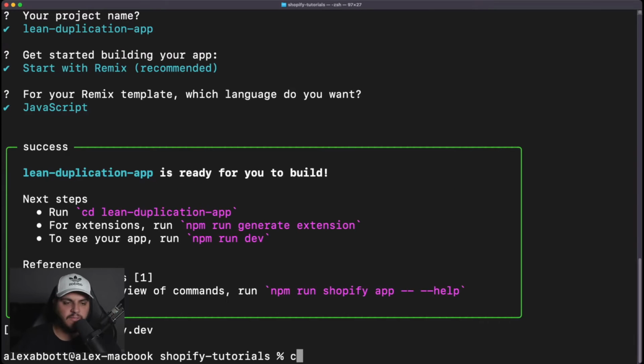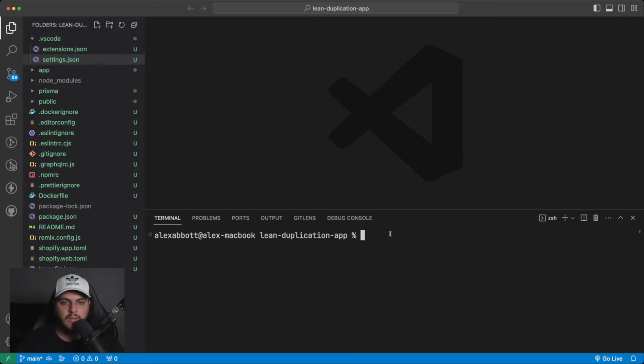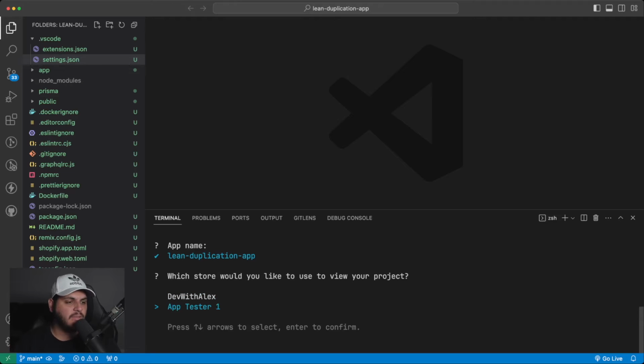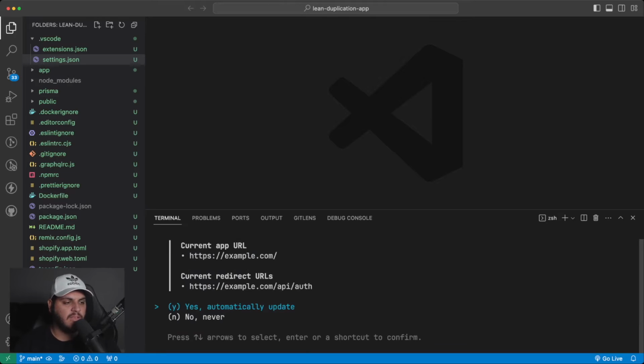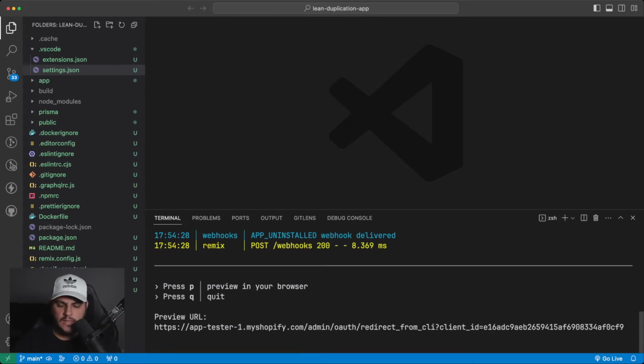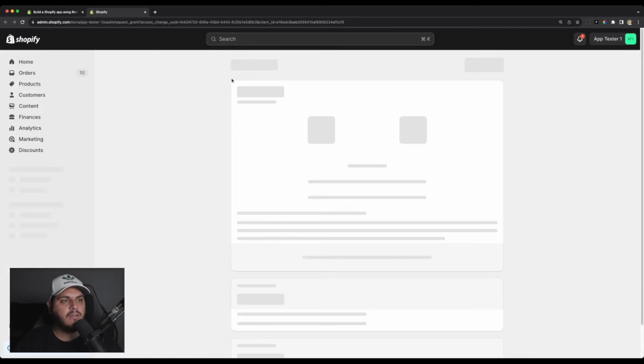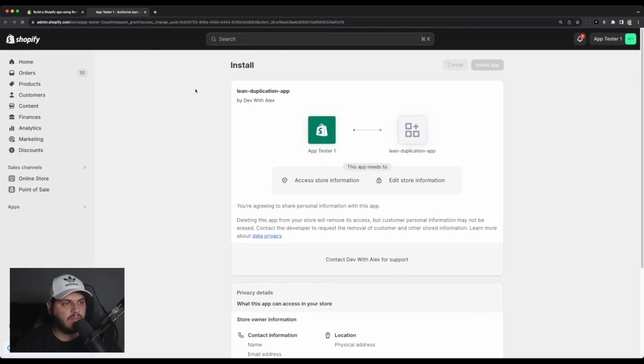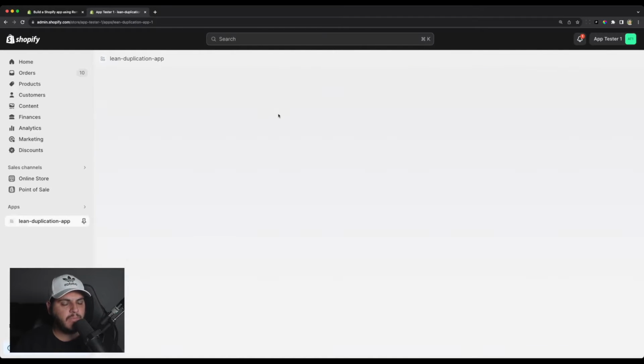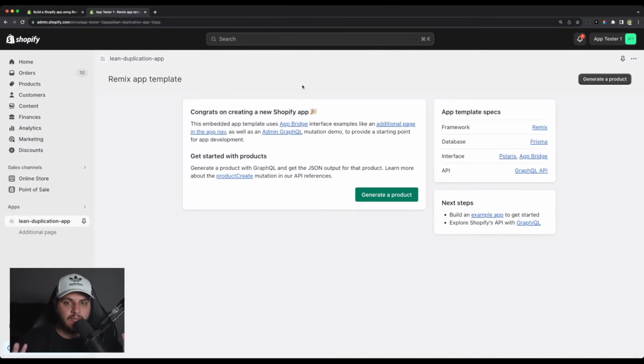Okay, so now that that is finished, I'm going to open it up in VS Code. Then in this terminal, I'm going to go ahead and start up the app using npm run dev. We'll want to create this as a new app, so select that option and then select your store and organization, and then we do want to automatically update those URLs. Okay, and we can press P to just go ahead and open that up in our browser. Once that is done, here we have it to install, and then we'll see just the default template app here.